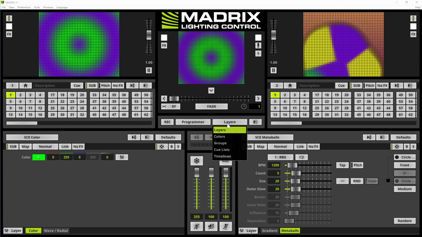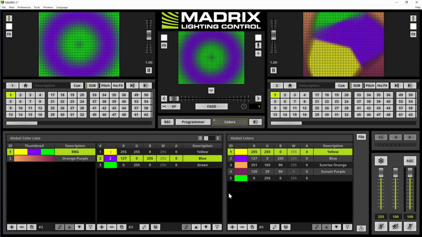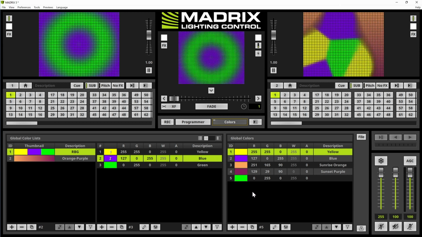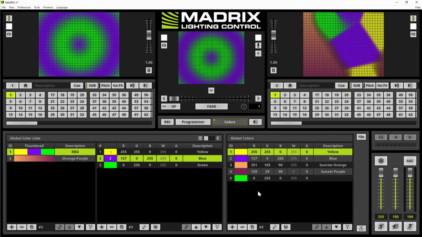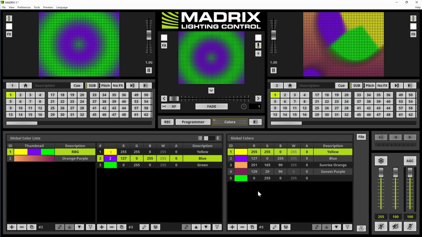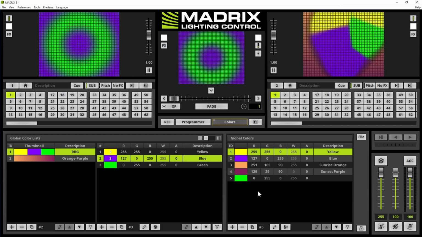When we now have a look at the colors view, we can see that a fifth color, the already added color, is included inside of the global colors list.